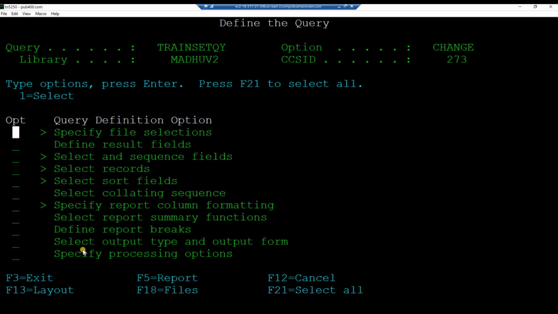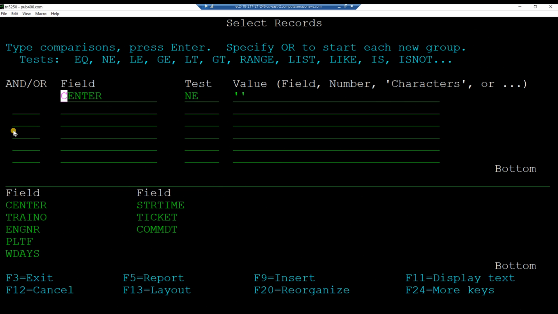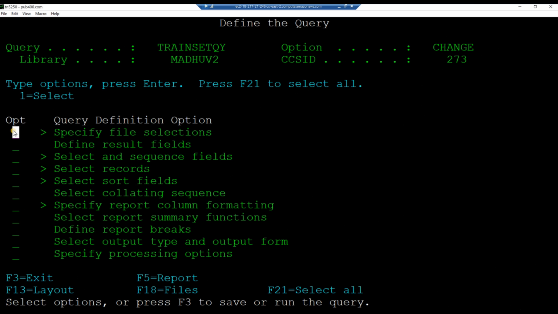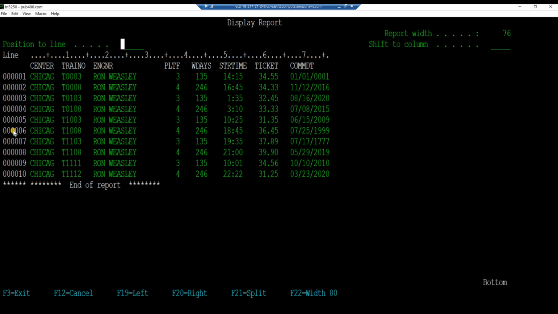In the define query screen, select the query option to select records by keying in a 1 and hit enter. In the select records screen, under field, key in center, tab over, under test, key in EQ for equals, tab over, under value, key in within quotes CHICAG and hit enter.